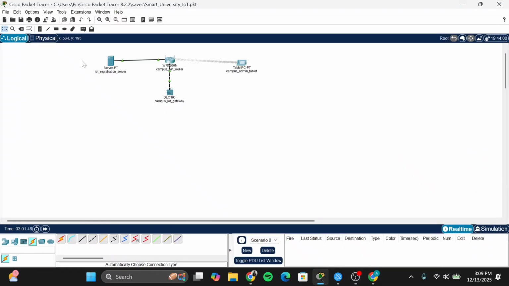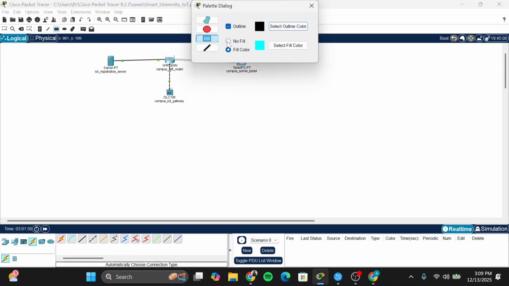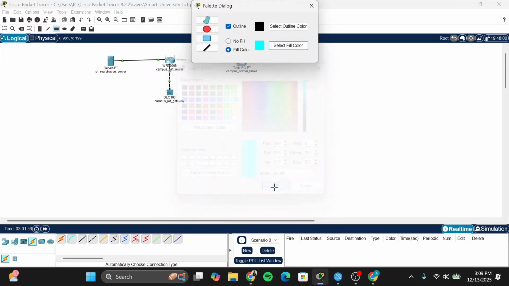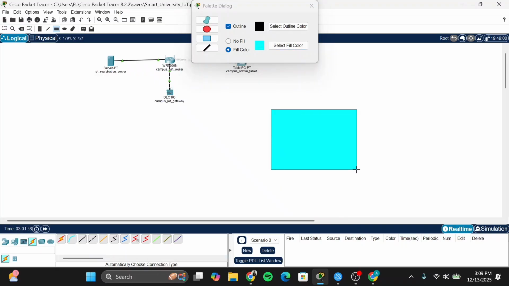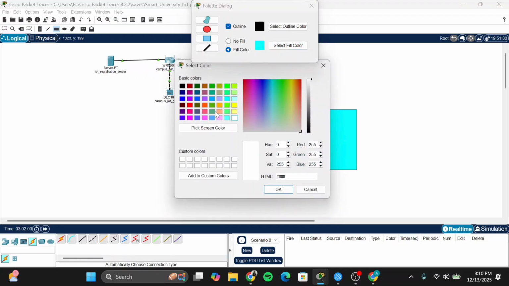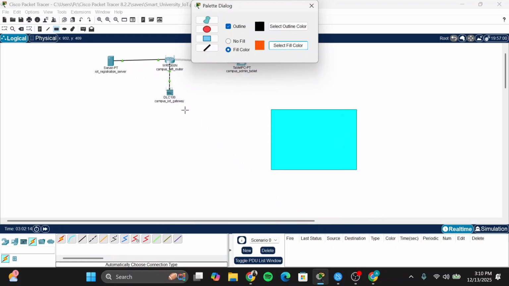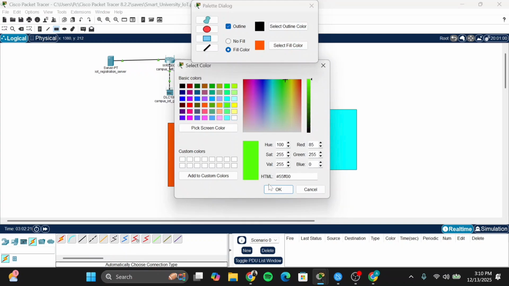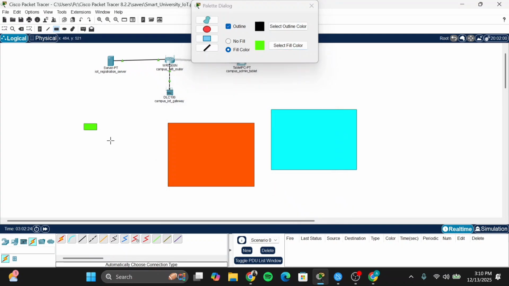Okay, so we will make a light blue zone for the classrooms. So light blue, and then we will make a classroom zone here, and then we will choose light red, this one. Both are the same, I think. This is for the laboratory. Okay, and then we will choose light green for the library, and this is for the library.